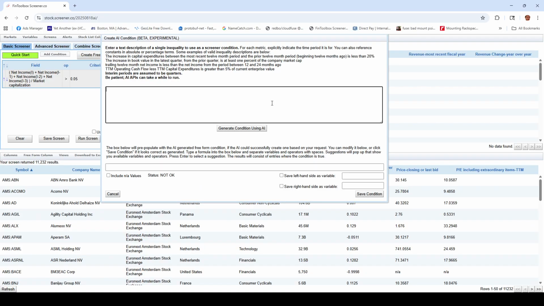So let's try another one. Let's do gross margin percentage in the most recent quarter is more than 1.05 times what it was 4 quarters ago. Again, you have to give a time period for each metric, and you describe an inequality in text. Let's see what it comes up with when I send this one to the AI.